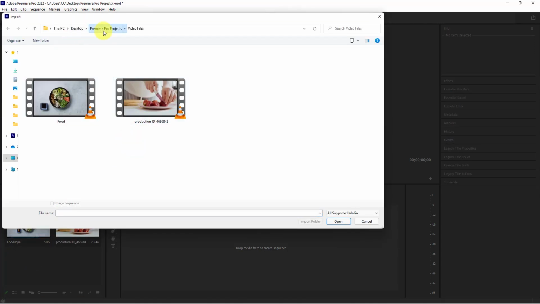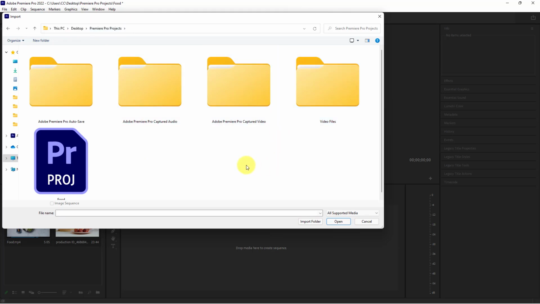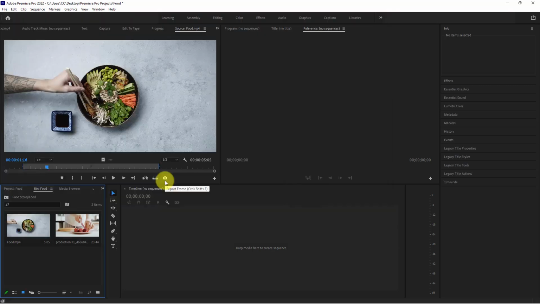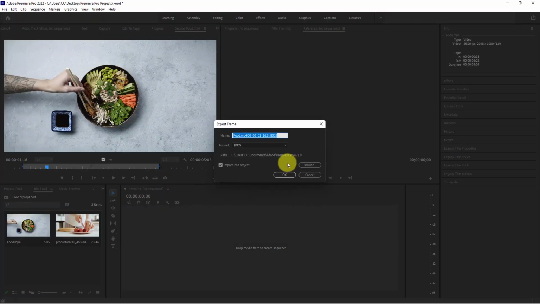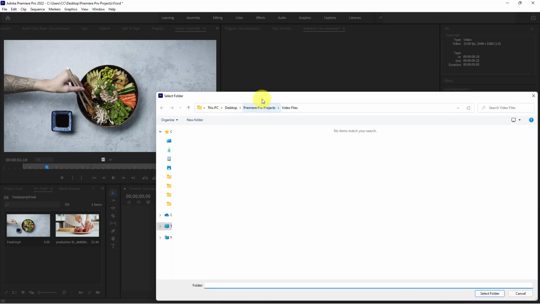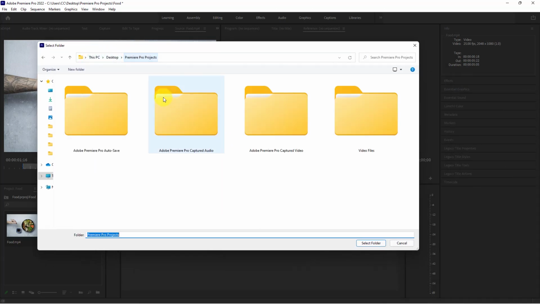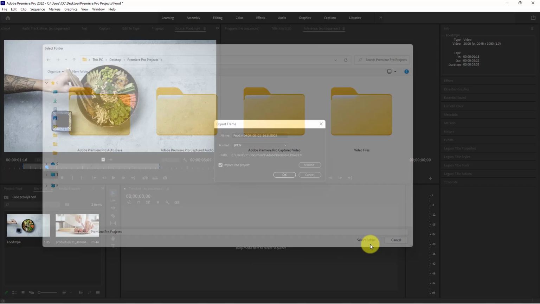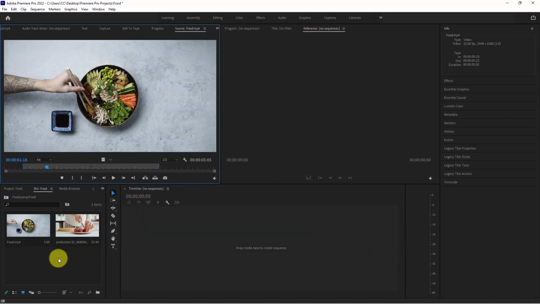If I right click in this bin, let's choose import. Now I come to my project area. You can see we have a lot of options. It will be imported in my project, and it also has the destination. So if you want to change the destination, you can choose where you want. I'm going to choose my project folder, and I choose select folder. Now I choose OK. Now I come to this place in my bin.